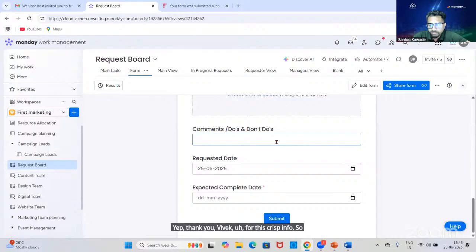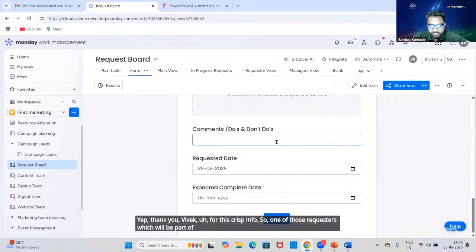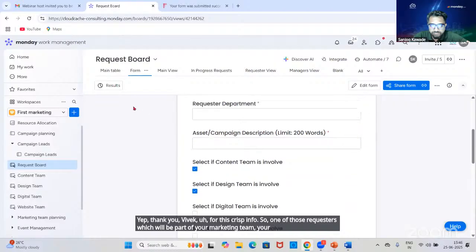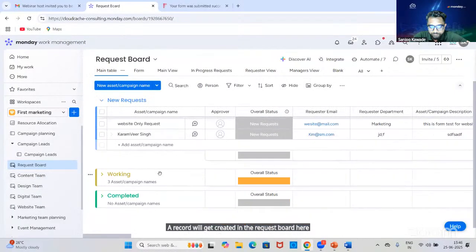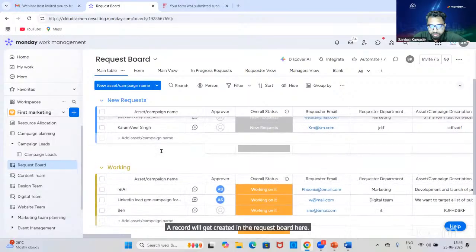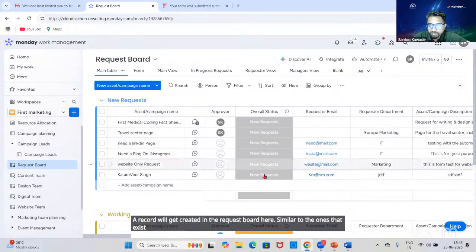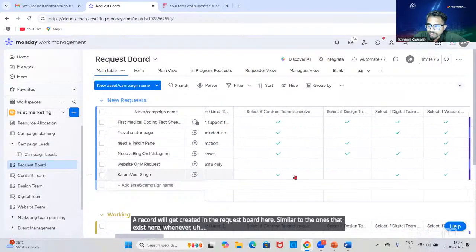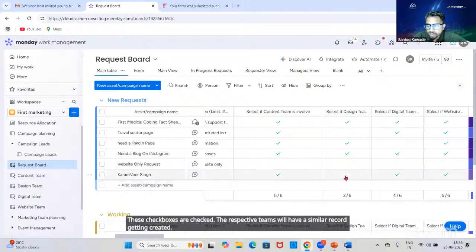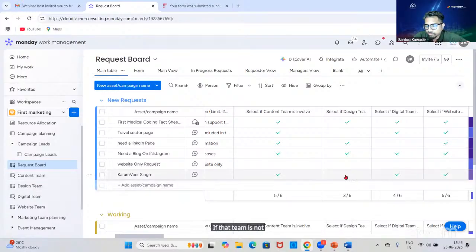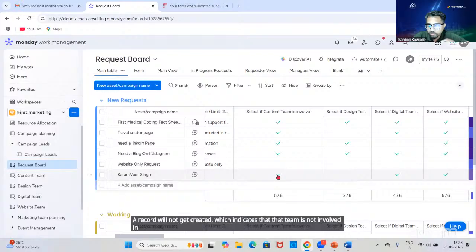So one of those requesters, who will be part of your marketing team, your colleague, will submit this form. A record will get created in the request board here, similar to the ones that exist here. Whenever these checkboxes are checked, the respective teams will have a similar record getting created. If that team is not checked in the form or in this record, a record will not get created, which indicates that that team is not involved in content creation for this specific campaign or that one-time request.